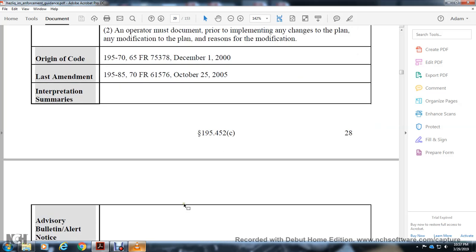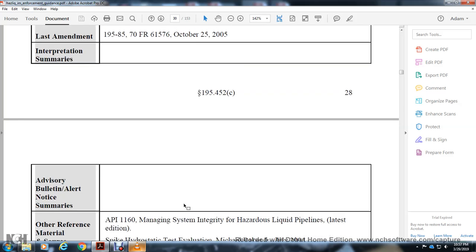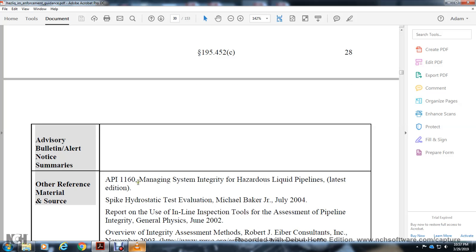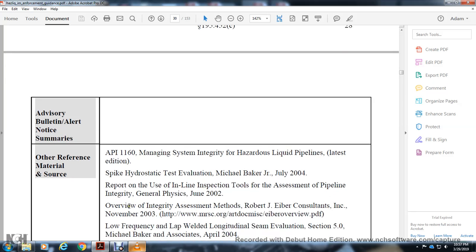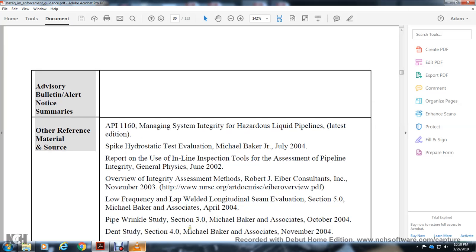Interpretation summaries, advisory bulletins, alert notices, and summary of other reference material. API 1160, Managing System Integrity for Hazardous Liquid Pipelines, latest edition. Spike hydrostatic testing evaluation, Michael Baker Jr., July 2004. Report on the use of line inspection tools for the assessment of pipeline integrity, General Physics, 2002. Overview of integrity assessment methods, Robert J. Consultant Incorporated, 2003. Low frequency lap weld longitudinal seam evaluation, section 5.0, Michael Baker Associates, April 2000.